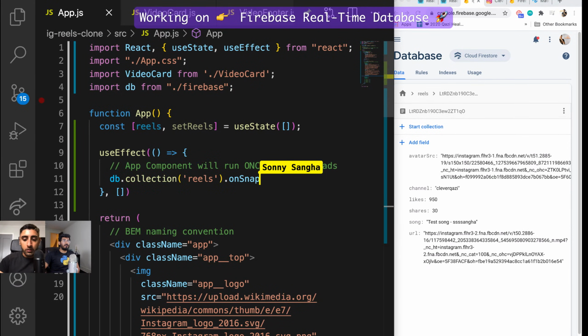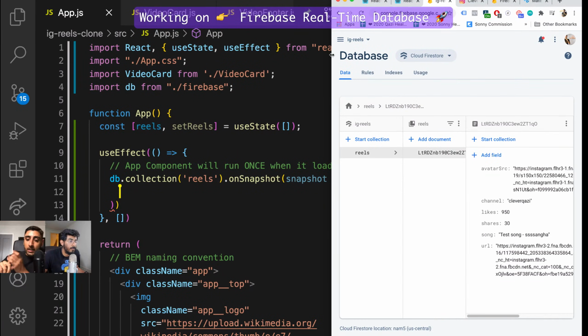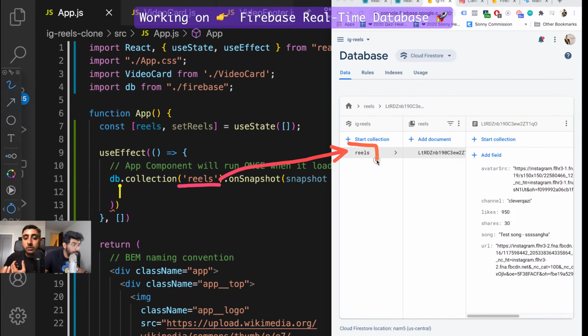This is the magic right here. onSnapshot is saying, imagine you've got a camera and you take a picture of that reels collection, that list of, remember Qazi said it was like a folder with all the reels inside of it. So imagine we could take a picture of that folder at that exact point in time. That's the snapshot. Now, the beautiful thing here is that whenever something is added, changed, or removed, the snapshot is refired and we get a fresh snapshot, right?